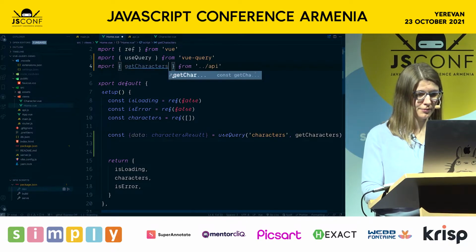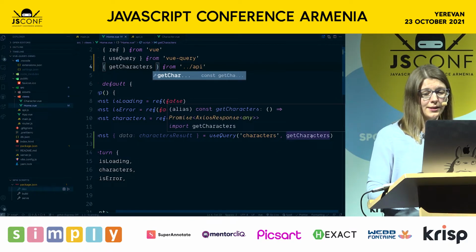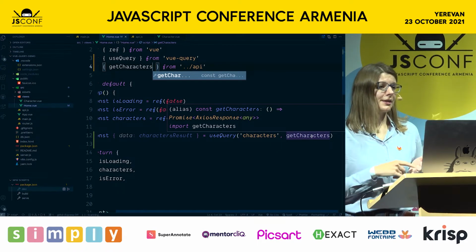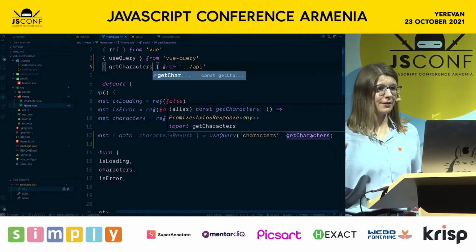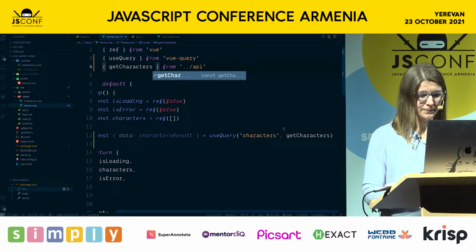It's called fetcher in the documentation of useQuery. And this is any method. You can use REST API, GraphQL API, anything that returns a promise. In our case, this is an Axios REST API call.